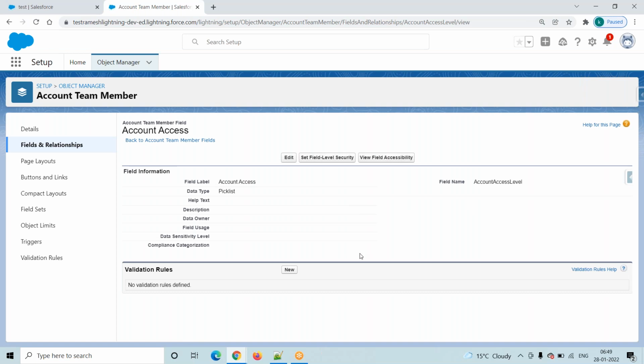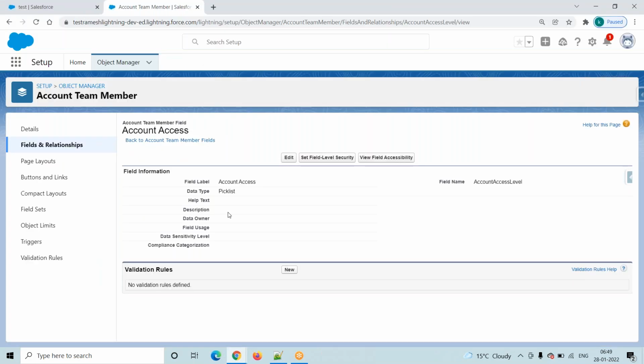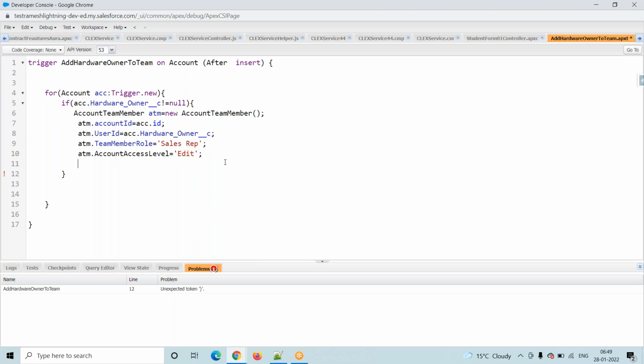One second. What are the pick list values? Read. Okay, generally read and edit permissions are there. Here we are trying to provide edit permission. Account access level, we are trying to provide edit permission.